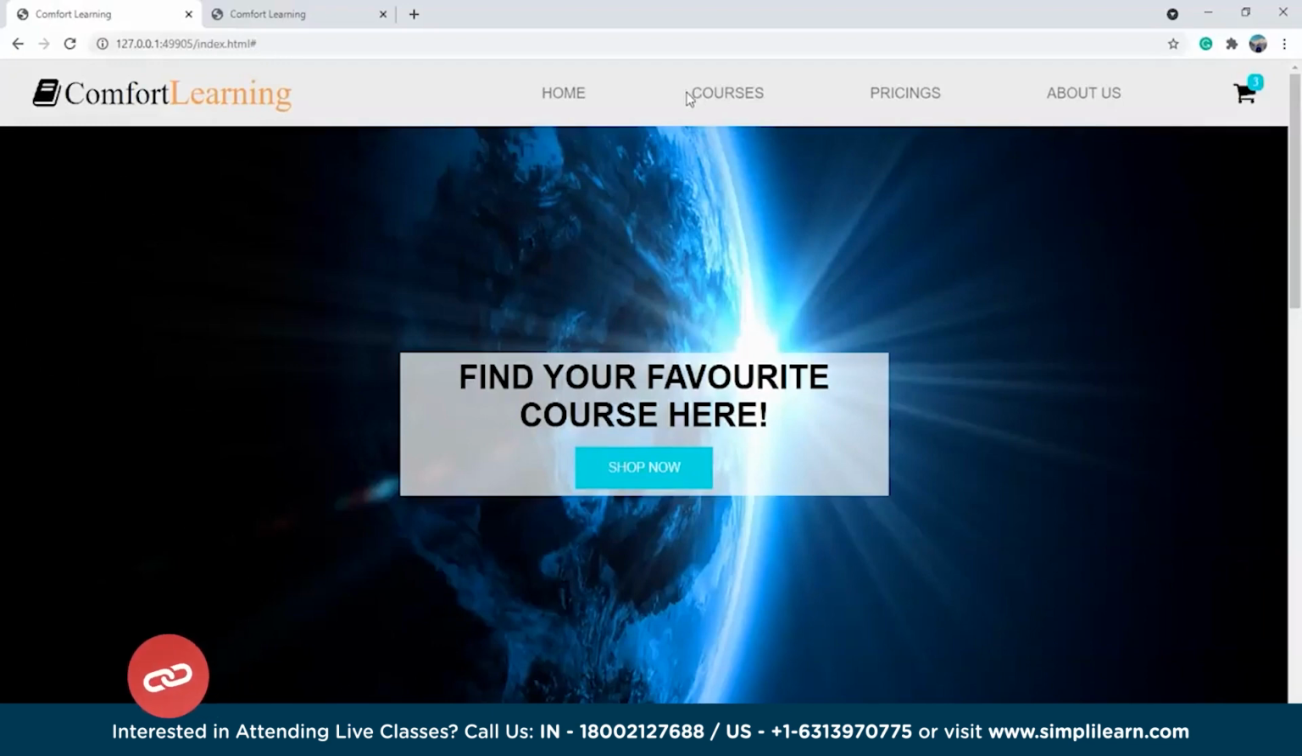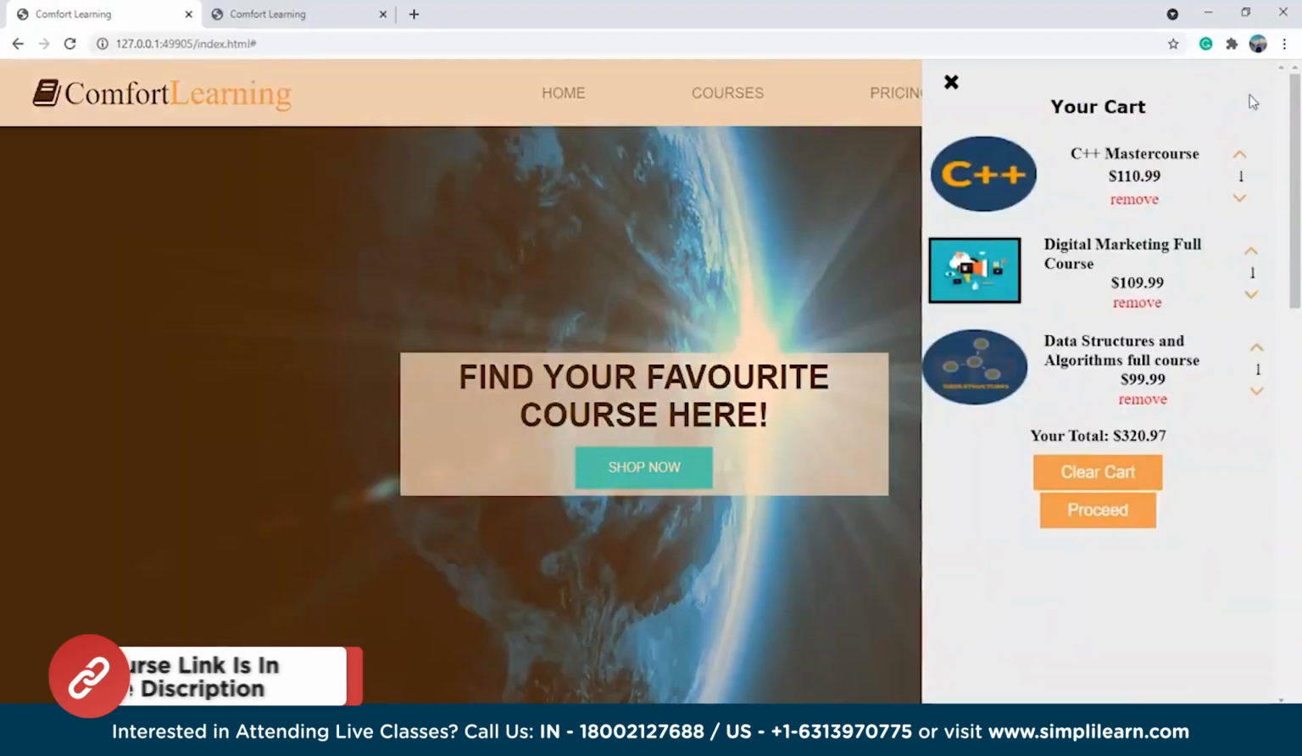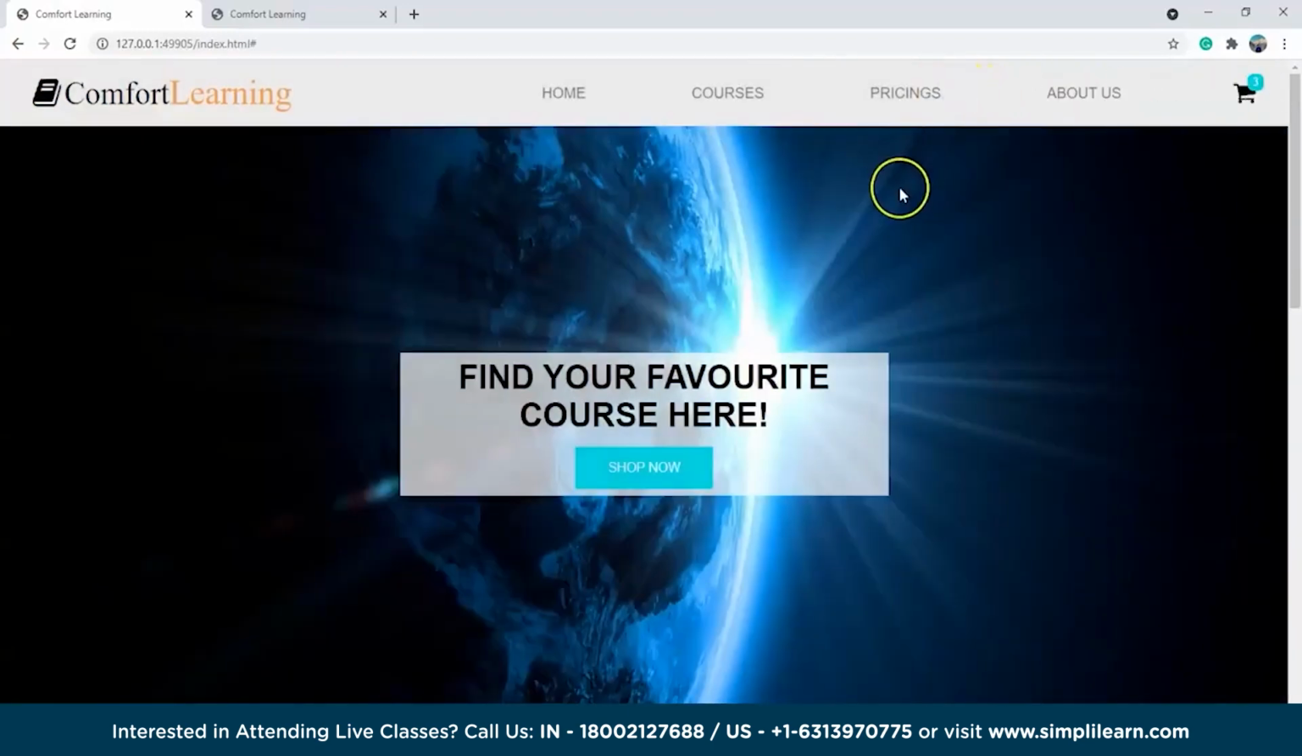Next up, we have a cart button over here. On clicking, it opens the cart with items present inside it, and the user can either clear the whole cart or proceed further to buy all the things they need. Right. Following this cart button, we have a background image over here with a card present over the image. The card says find your favorite course here.